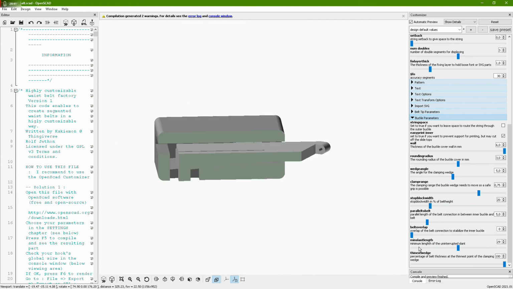These are the things you can do, and I hope you have some fun with the design.